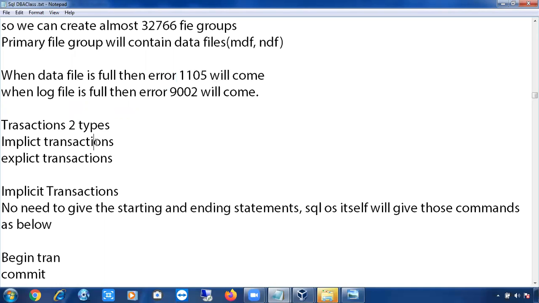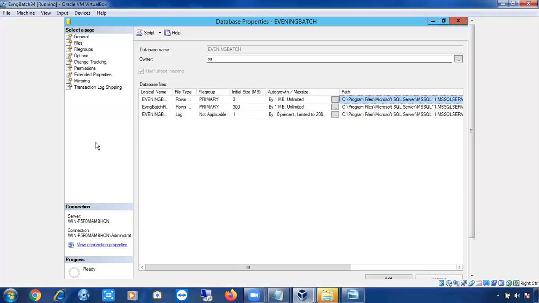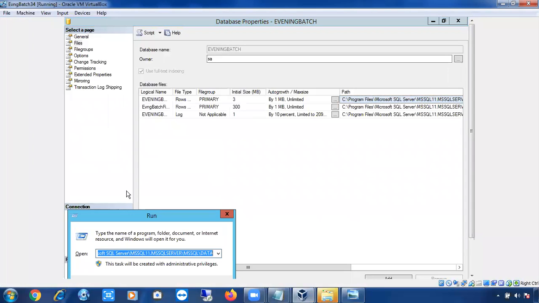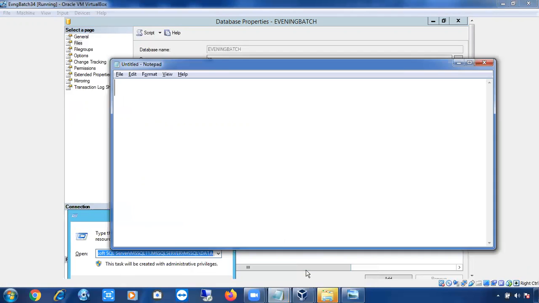Right, fine. So we have two types of transactions. What is meant by a transaction? Earlier, while creating tables, we just wrote some queries. We have two types of transactions: implicit transaction and explicit transaction.